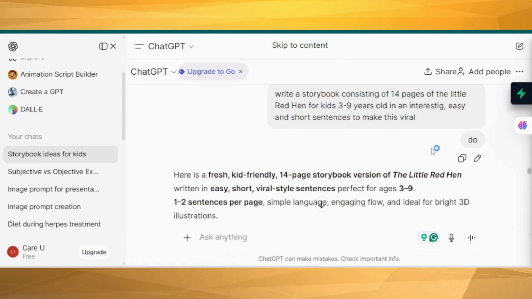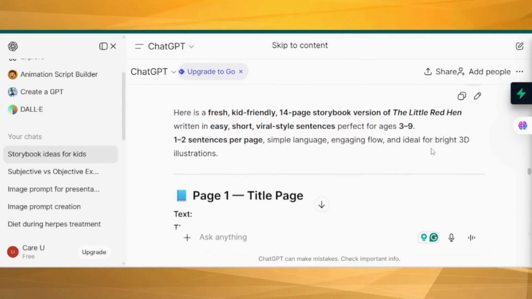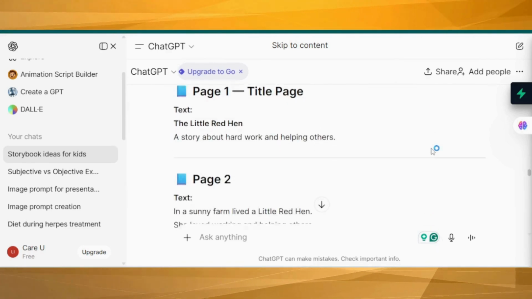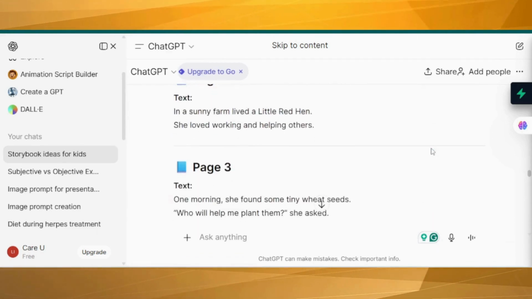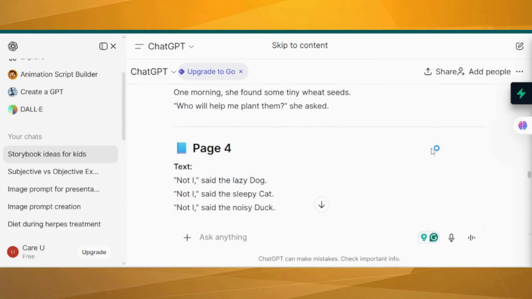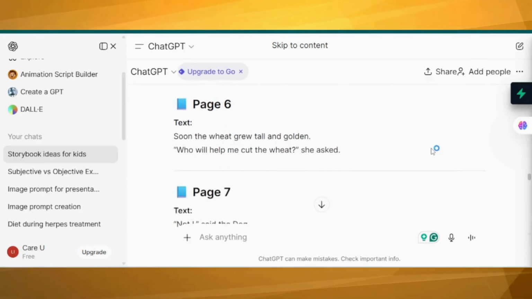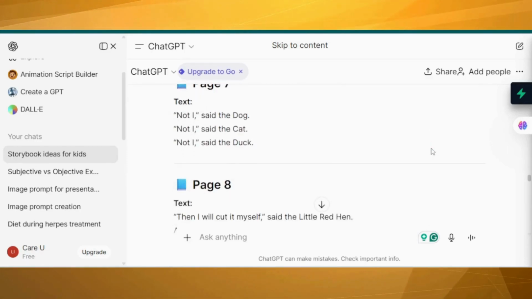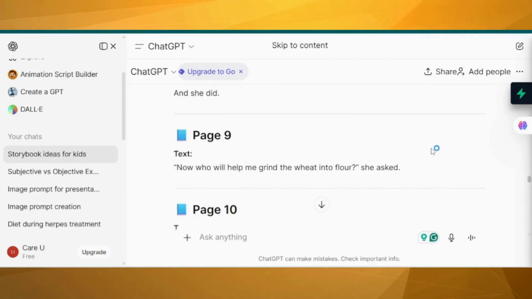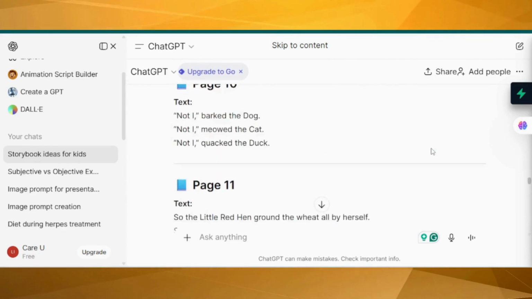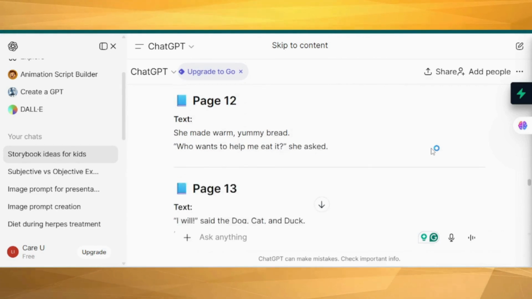ChatGPT then created a brand new 14-page story titled The Red Hen and the Blue-Dotted Egg. The story follows a kind red hen who finds a mysterious blue-dotted egg. She searches around the farm, asking different birds if the egg belongs to them, but no one claims it. Even then, she takes care of the egg, keeps it warm, and protects it.